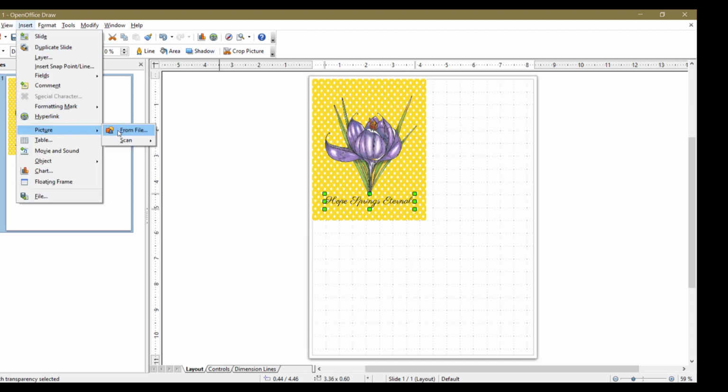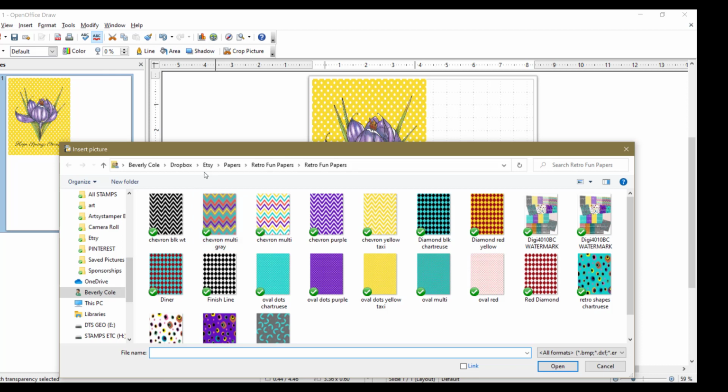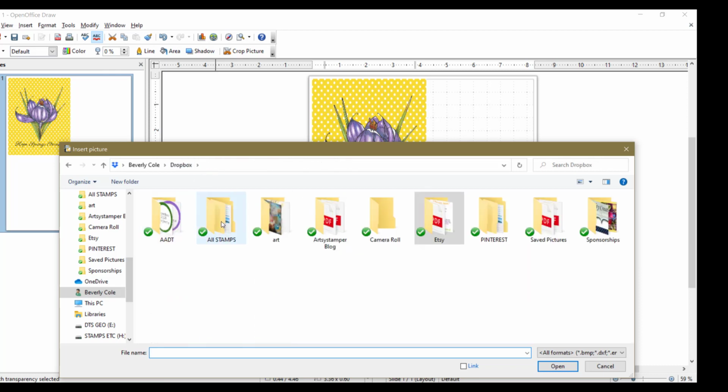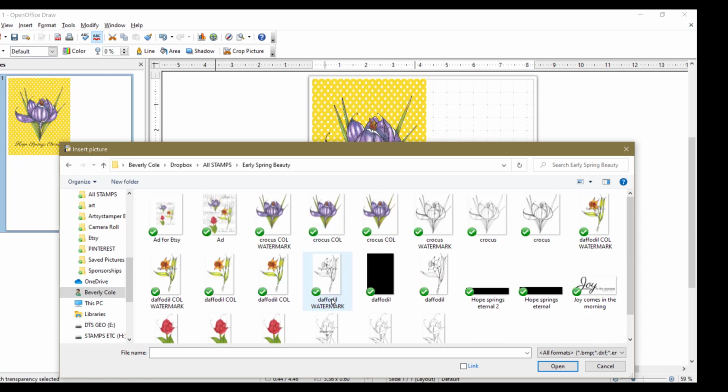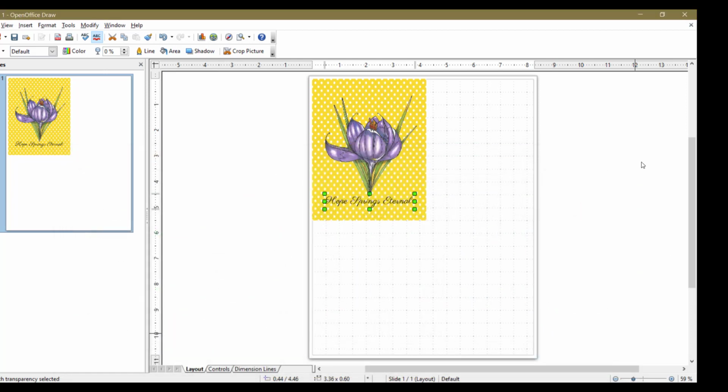Okay, so I'm going to just make a switch here of the sentiment, switch it out for a different sentiment from the Early Spring Beauty set. And this says, joy comes in the morning.